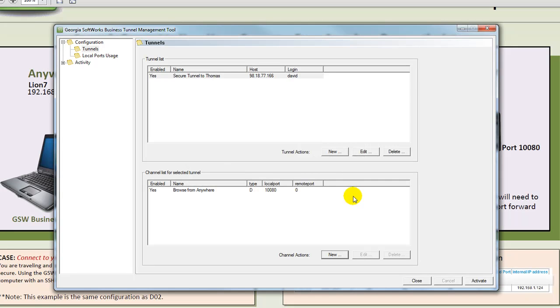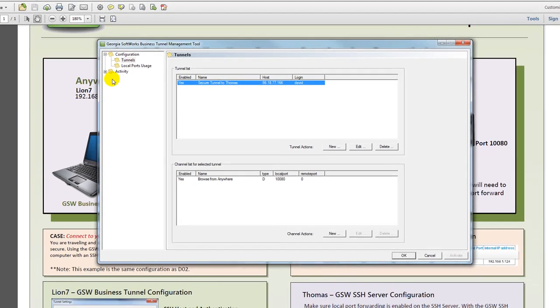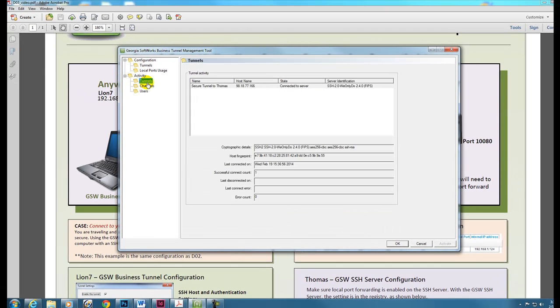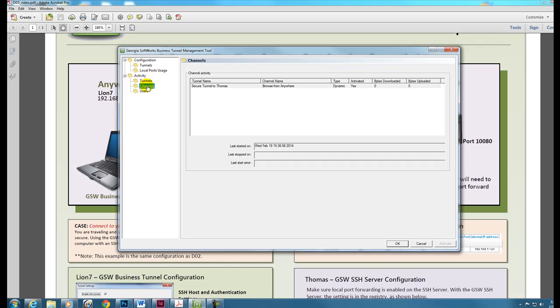Now you'll notice that the Activate button is clickable. We need to activate the configuration changes. Then we can click on Activity and observe the tunnel and channel we just configured. Everything will say 0 at this point because we haven't started browsing yet. The last thing we need to do is to configure the internet browser to use the tunnel and channel information we just set up. We do this by using the browser proxy configuration. Each browser type has its own way to configure this, and I'm using Internet Explorer 11, so I'll show you how to do it using that one.